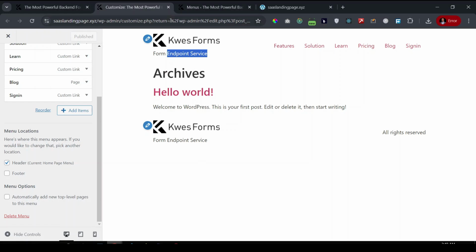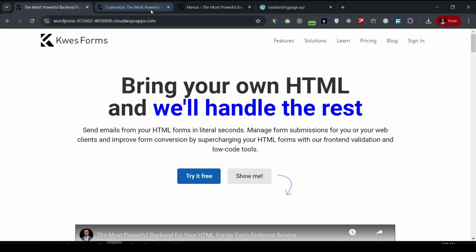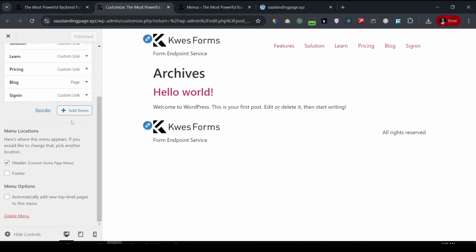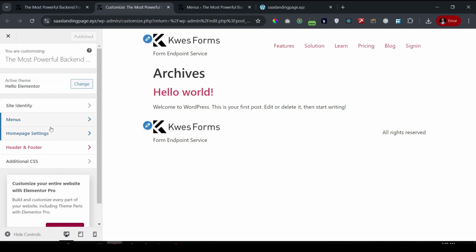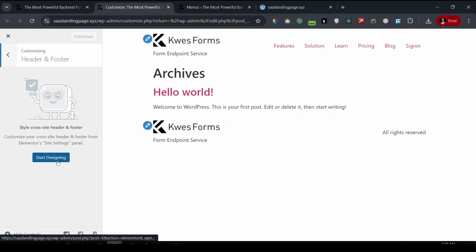We don't want this text here, because in the finished project we just have just the logo. So let's remove this form endpoint. So for us to do that, we need to come back to this place, and then we need to say header and footer. So here I'm just going to click on start designing, because with this one we can design the header and the footer. So I'll say start designing, and it should just open that in the new tab.